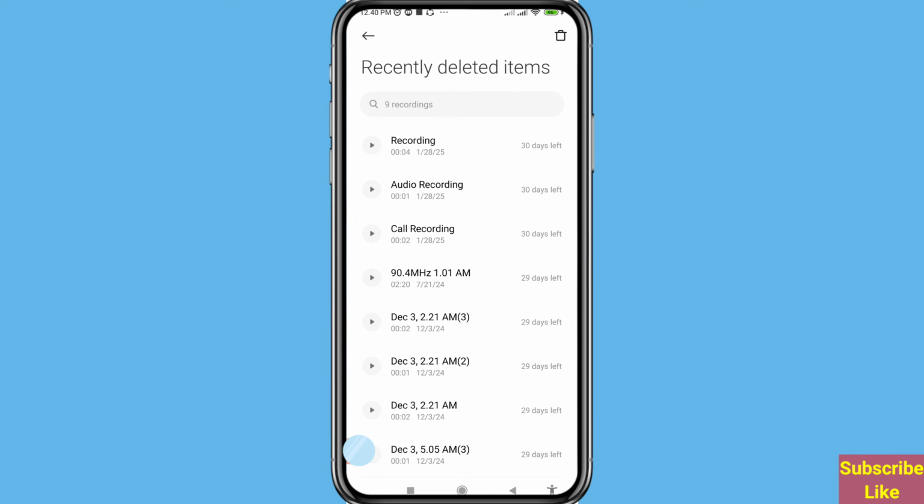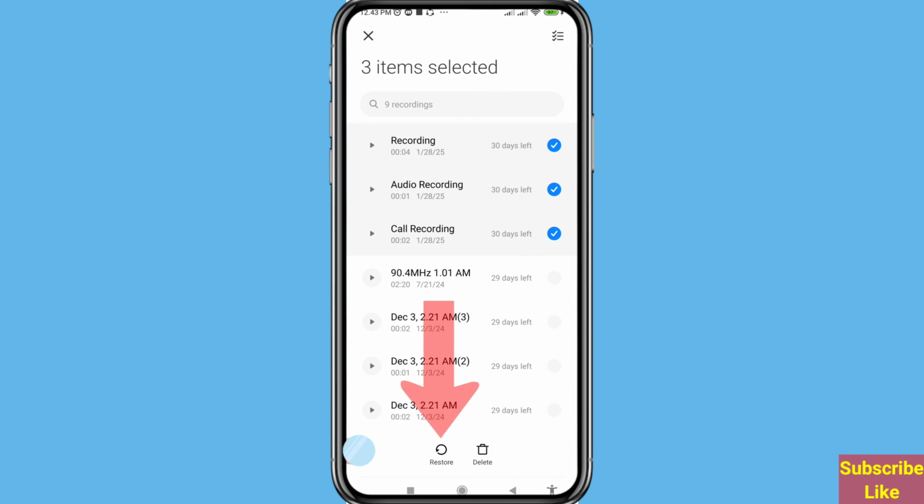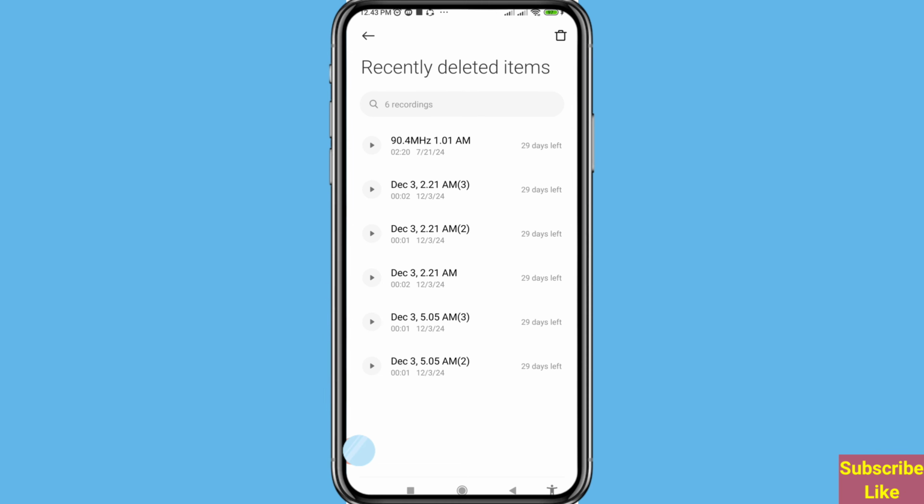So let's see. Here you can choose and select the deleted recordings you want to recover. After that, tap on it and click here. You can see the restore or delete option. Now you can choose the restore option. Click on it. You can see, in this way you can easily recover or restore all your deleted recordings, call recordings or audio recordings. And now I'll show another way.